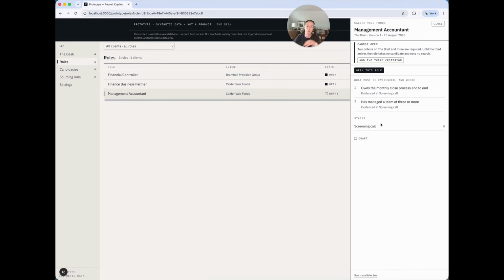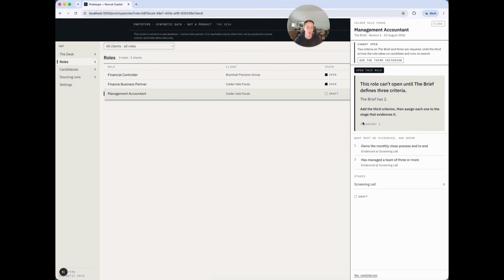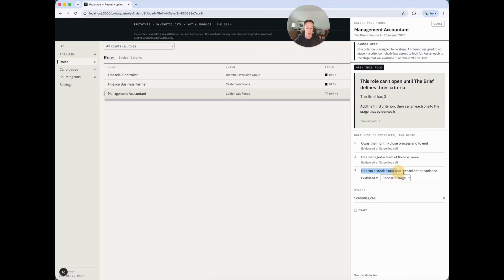So this is actually going to be a hard friction point, which is helpful if we're hiring new and less experienced recruiters who we want to follow along on this process. And we can actually use this as a quality control marker and make sure that we're not skipping over parts of the process that we believe are important. And so when I click open this role, it says we need 3, Brief only has 2. So we'll add the 3rd criterion here. And this is just something that we are using as a demo here.